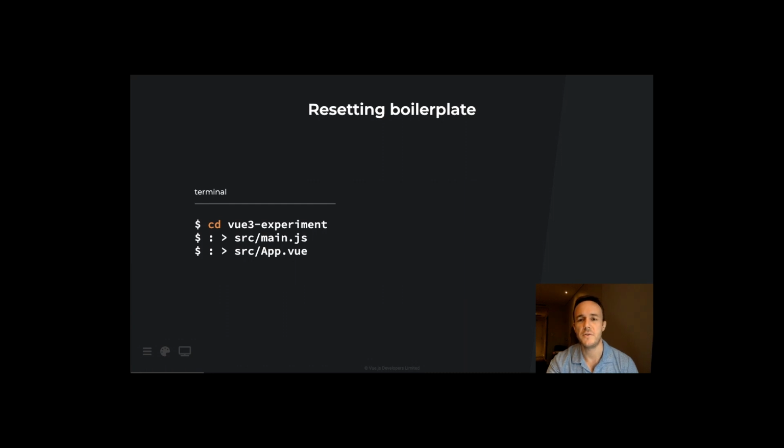Now if you've used Vue CLI before, obviously you'll know that we get a number of boilerplate files. So what we want to do first is go to the terminal and we'll change into the Vue CLI project directory, and then the next two commands I've got there, these are going to clear the contents of the entry file and the main component file so that we can create our Vue 3 app from scratch.